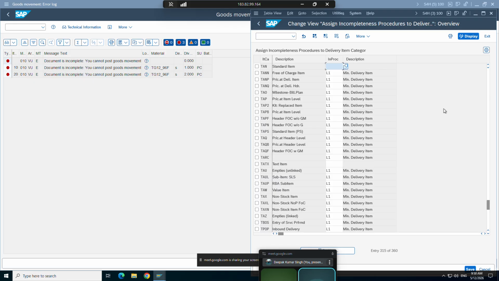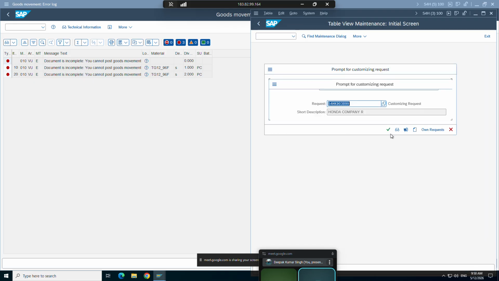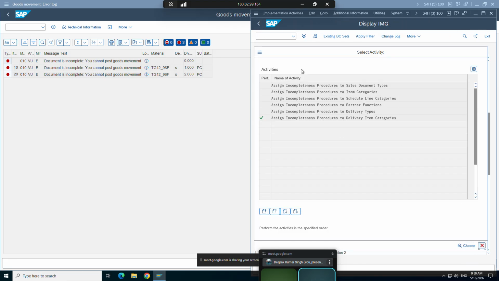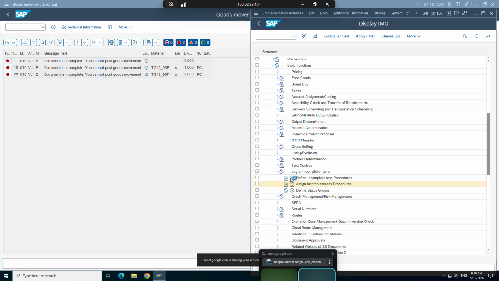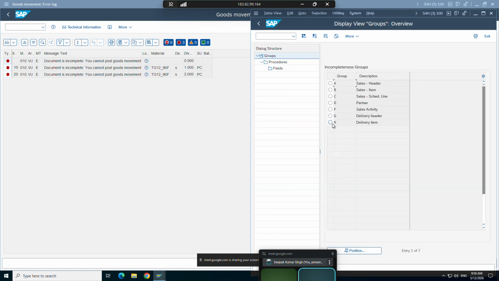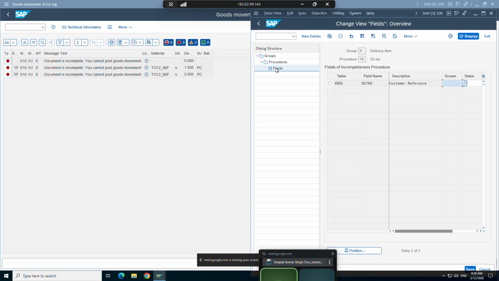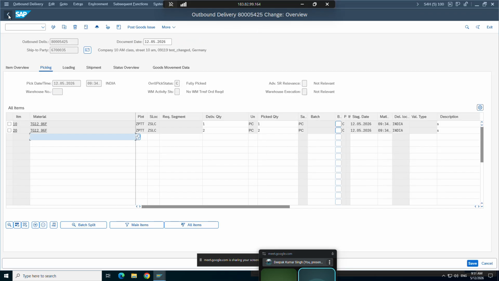I don't want any incompletion to be carried out. Let me see what was there in Y6. Close it. There you go. We go to delivery item Y6, customer information. Yeah, that's fine. We have removed that incompletion, so that should not come. I don't know whether it will work or not. So let's do one thing. Let's delete this delivery now.